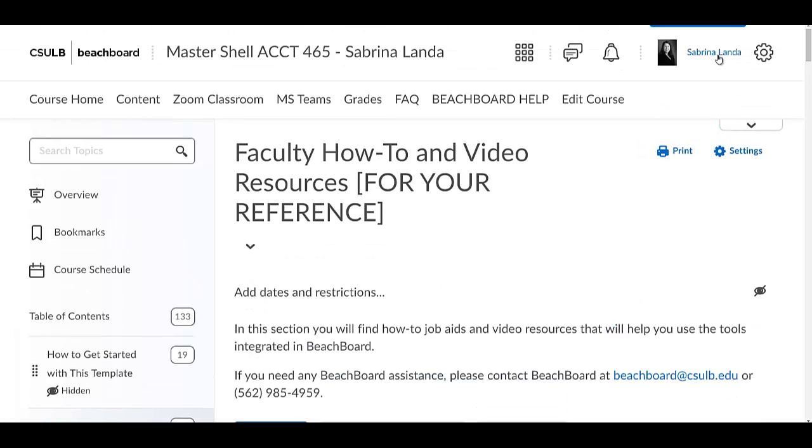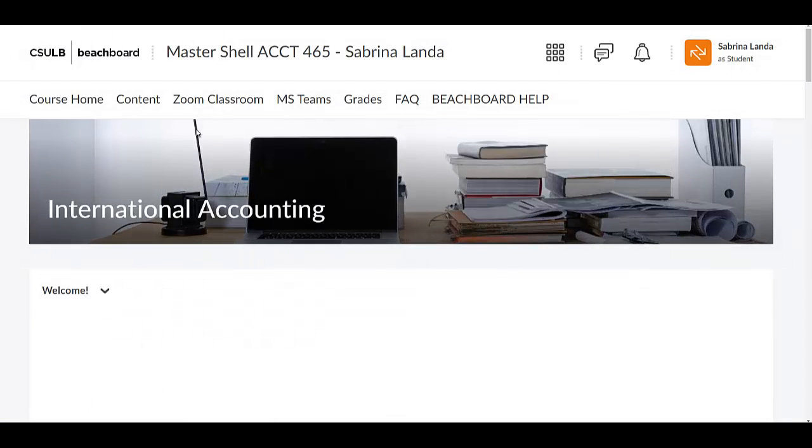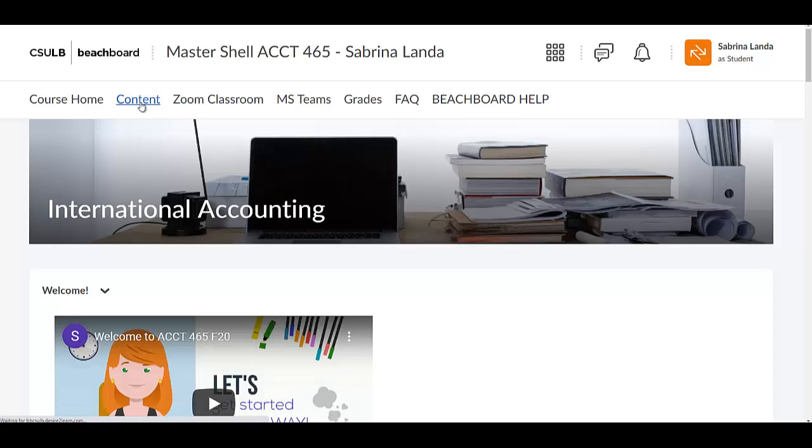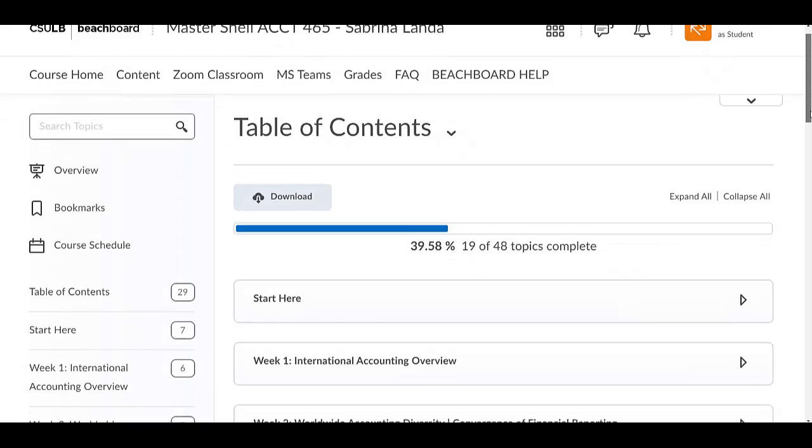Now let's look at the course in the student view. If I click on my name, I can choose View as Student, and this will show you what the content area looks like for students after I've made my modifications.